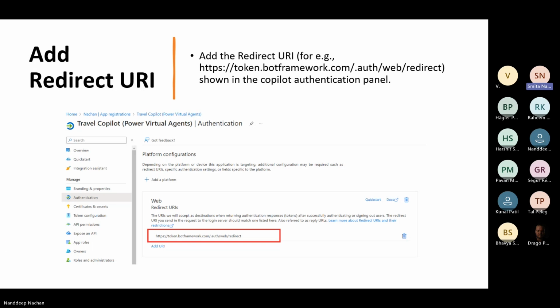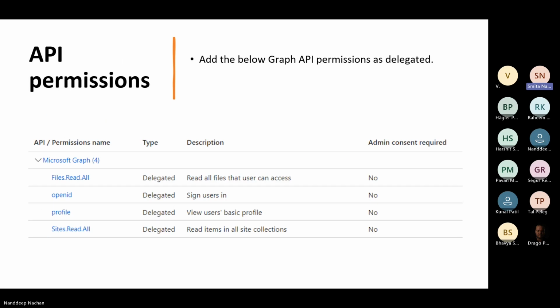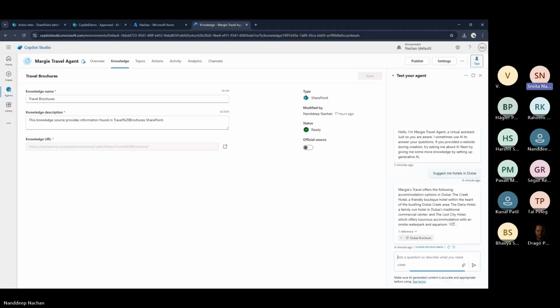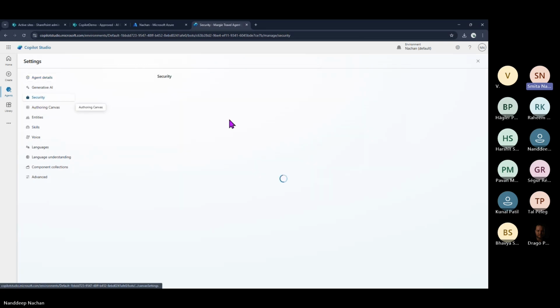Once that is done, the next step is to generate the client secret. You can generate a new one, or if you have an existing one, you can use that one. Another thing you have to use here is the API permissions. We have used these 4 API permissions over here, and you can go and add the API permissions also over here.